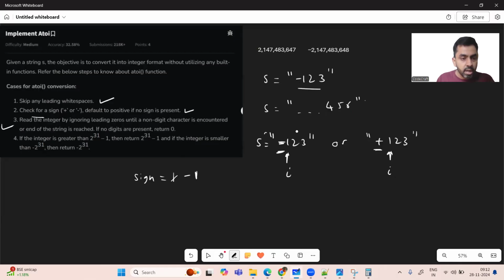The third case is to read the integer by ignoring leading zeros until a non-digit character is encountered or the end of the string is reached. If no digits are present, return 0. Okay, so what the problem is saying is, for example, if it is like this, 0, 123, then we want to ignore these leading zeros.